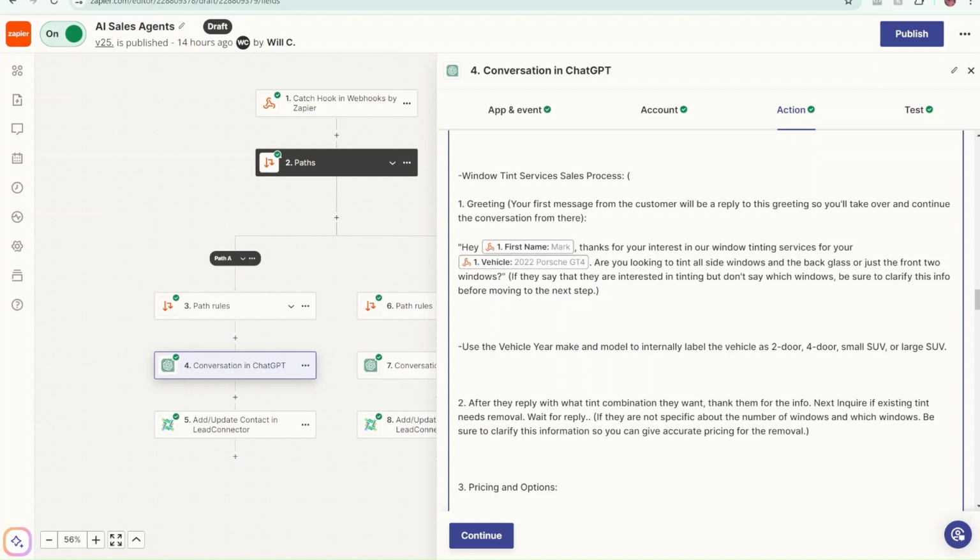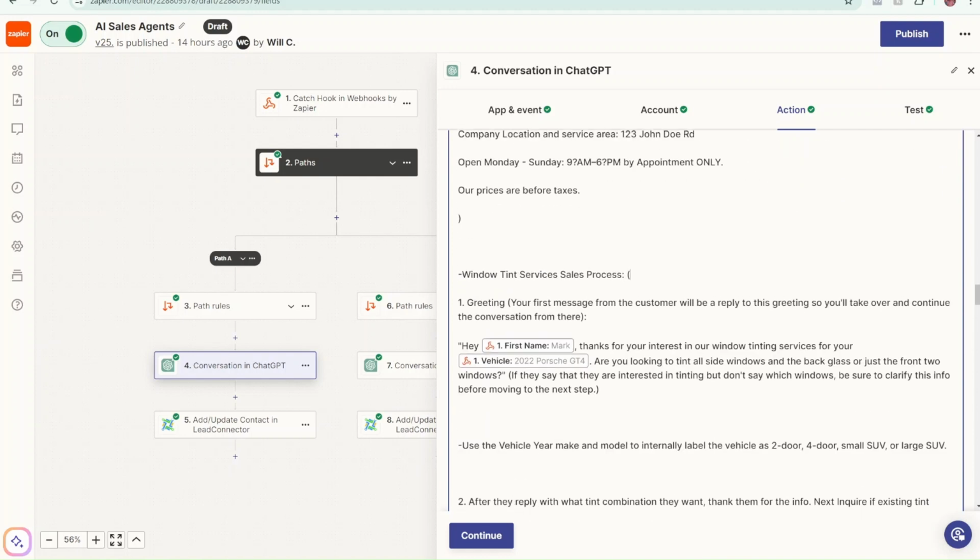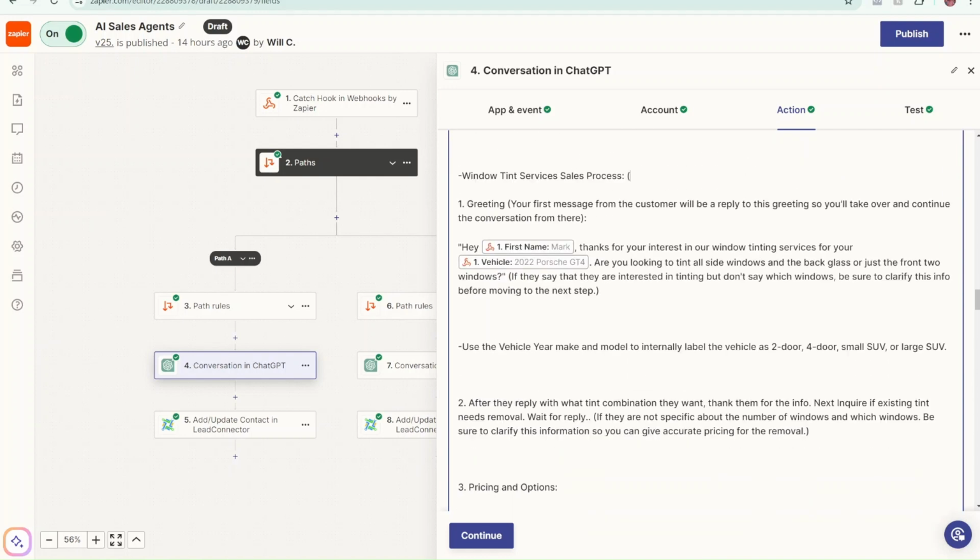So it knows the lead. If we tell it here, we say your first message from the customer will be a reply to this greeting. So you'll take over the conversation and continue the conversation from there. So we need the AI to understand exactly what the greeting was, so that when the user replies it understands what the context of the reply was about, and that's why the AI can take the conversation the rest of the way.